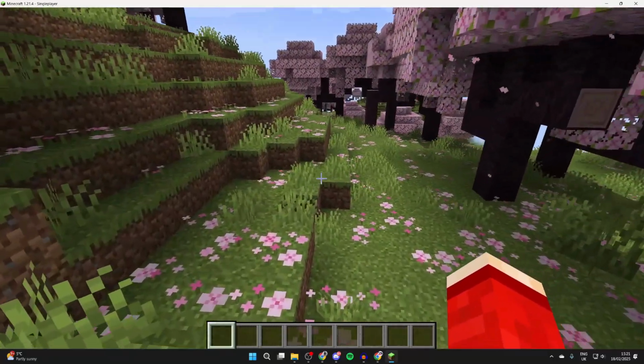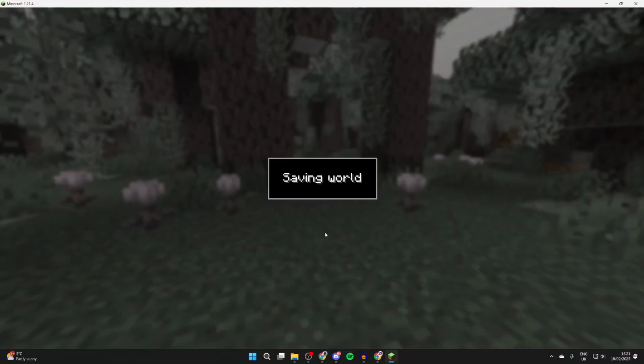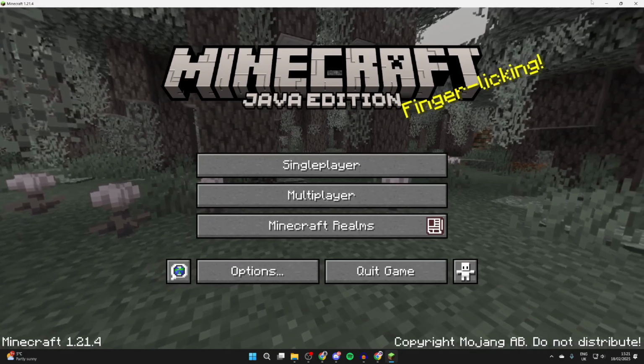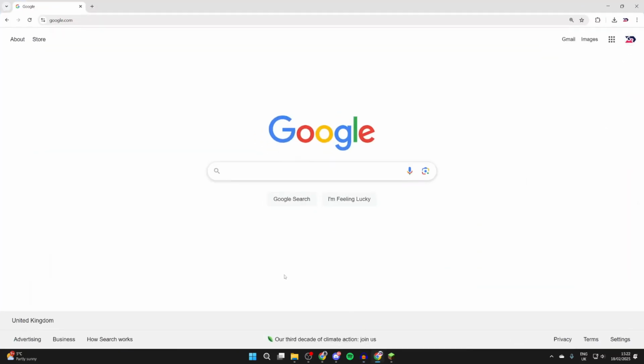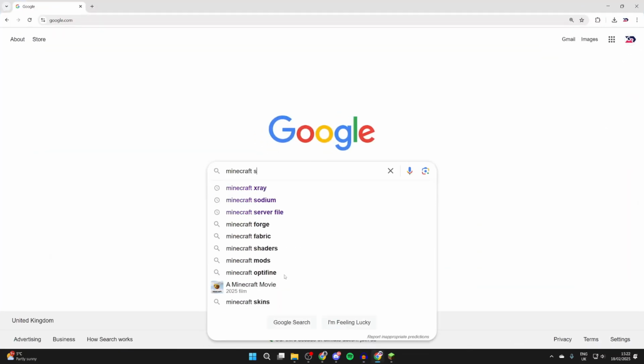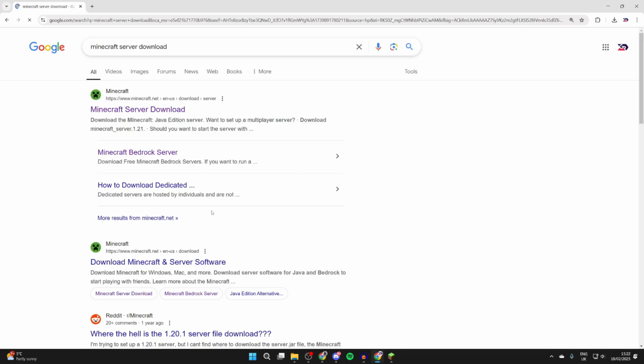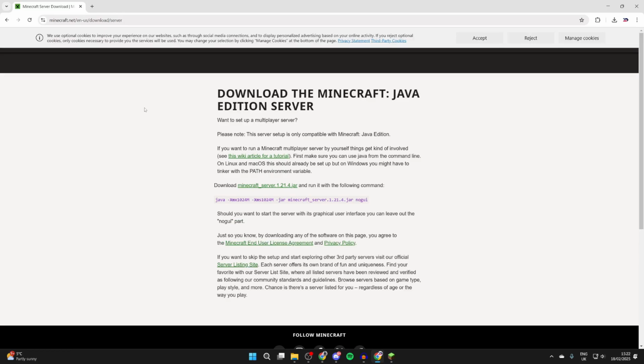So to get started, come and quit out of Minecraft like so. You can leave it minimized if you want to. Now, what we need to do is open up our web browser and type in Minecraft server download, and come to this top result by Minecraft themselves. So what we can do is download the server and run and host it on our computer.